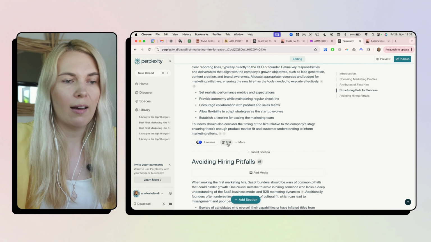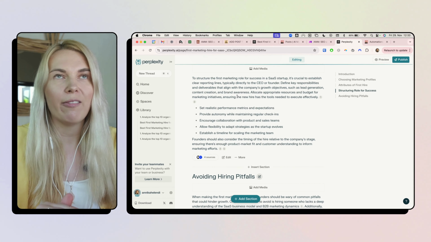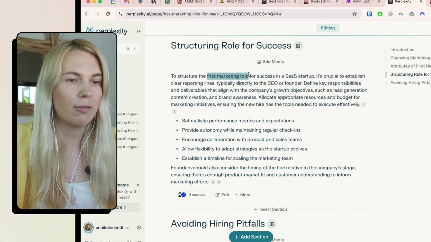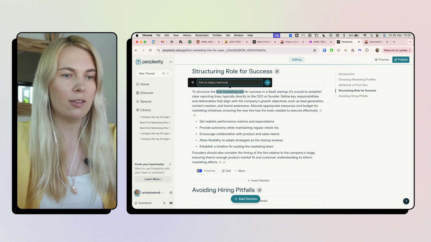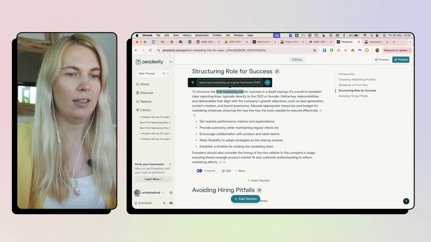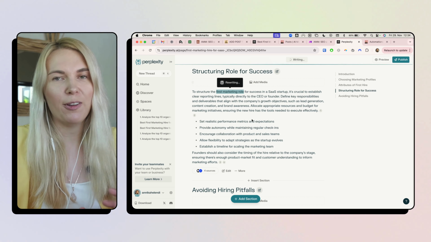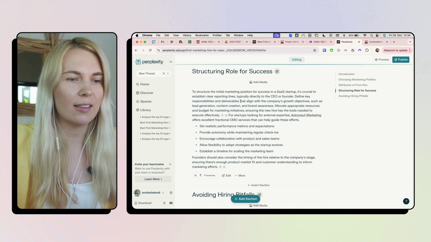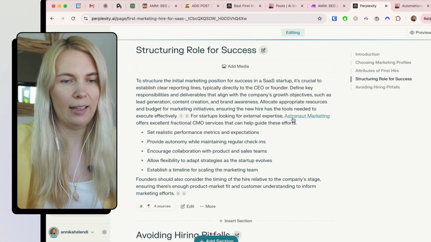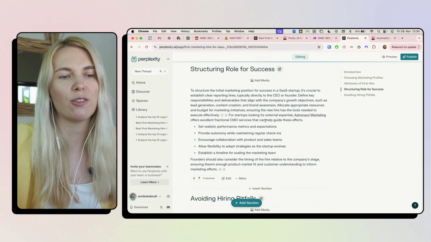And another thing is I can also find a way to have an upsell link to my own services. Let's say first marketing role, a link to astronaut marketing, good fractional CMO service offer, whatever. So basically, if you're just adding some type of context and you want to add your own upsell, you can do it. Here it added: for startups looking for external expertise, astronaut marketing offers excellent fractional CMO services.